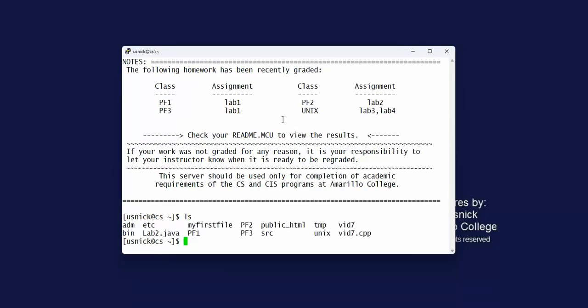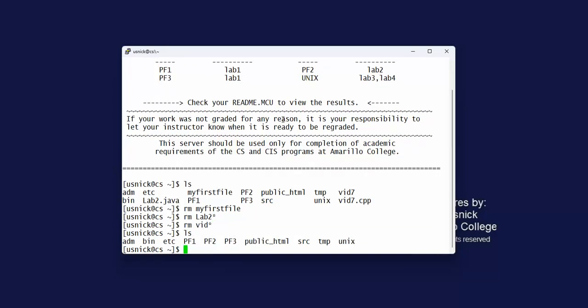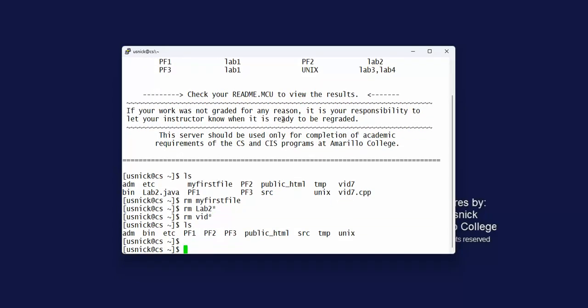And in fact, I have a little bit of cleaning up to do from last time when we learned VI. Remove my first file, didn't need that anymore. Remove lab2.java, and if there's a class file, remove it at the same time. And remove the vid files here that are written in C++. And there we go. That's about as good as it gets. But again, I don't recommend that you wipe these files out after you type them in. I'm just keeping my home directory clean.